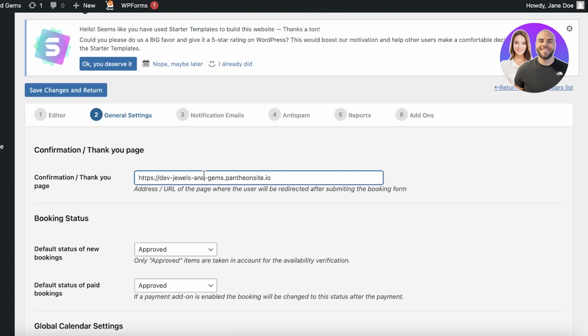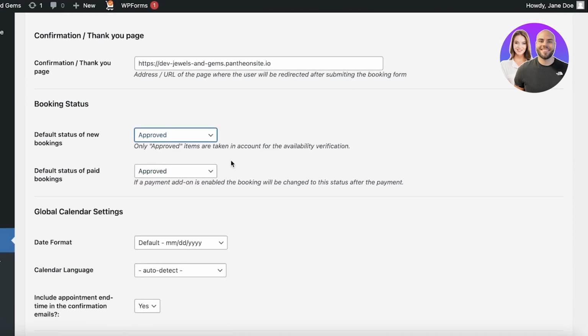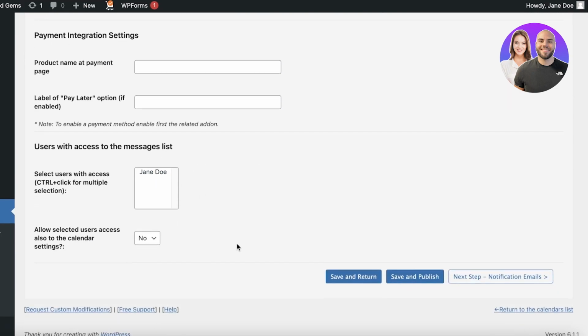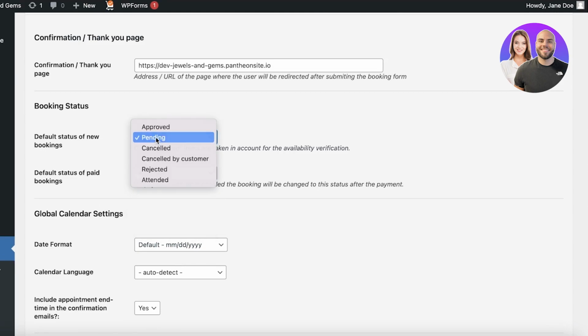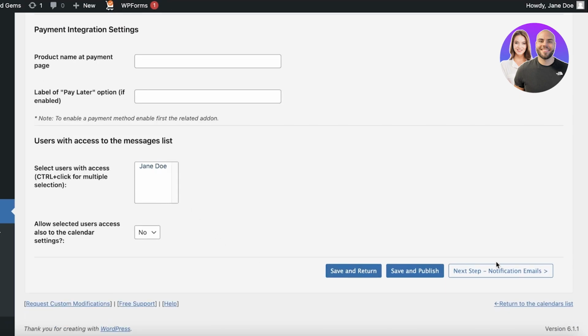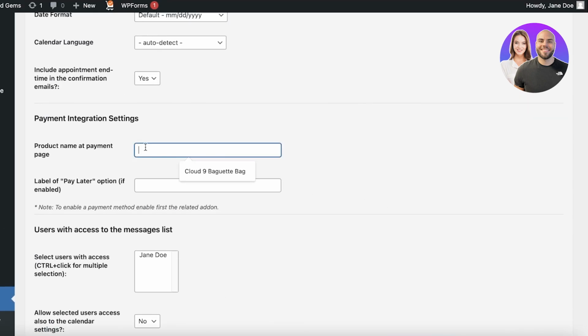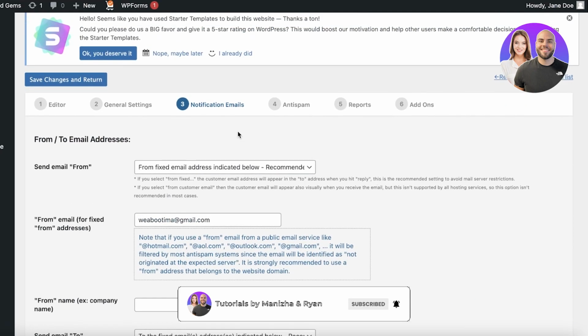Now in your general settings, you have a confirmation page, booking status, how it's going to appear. If it's a new booking, whether or not you book them directly without having any kind of pre-existing checkings, so on and so forth. If you only accept paid bookings, so you can approve them and put new bookings on pending, then you have your global form settings, language detectors, and then you also can add payment integration settings. So product name, add payment page, and then pay later options if available. You have your next step, which is your email step.